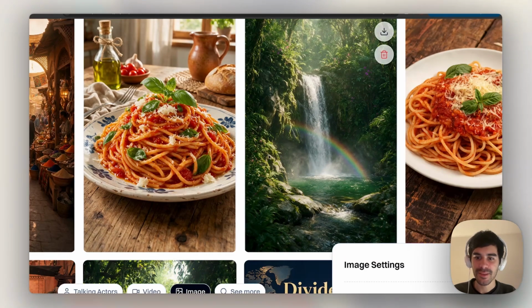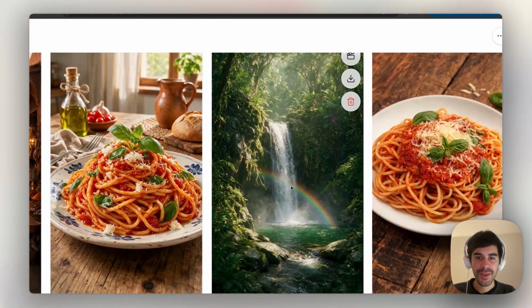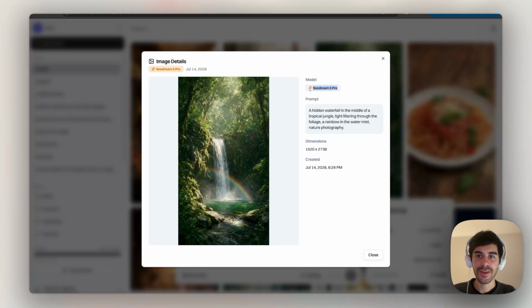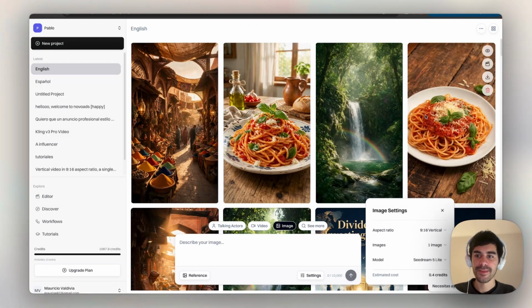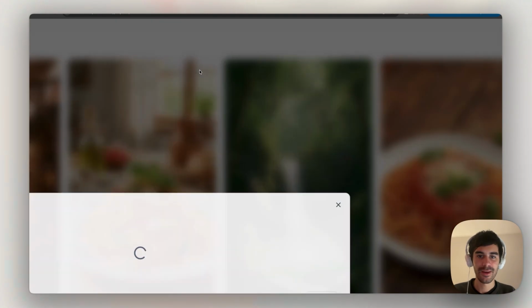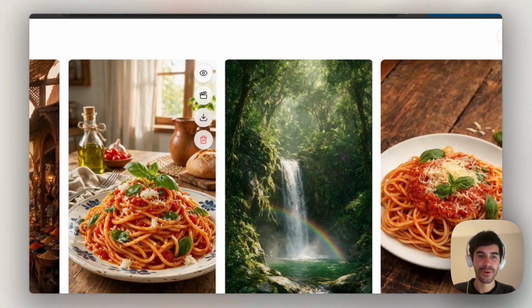So now let's see this other one. Well, I think that I like this one more. So let's see the model. And it was Seedream 5 Pro. Now, let's see the pasta. I personally think that I like this one more than this other. So let's see the model. And it was Seedream 5 Pro.